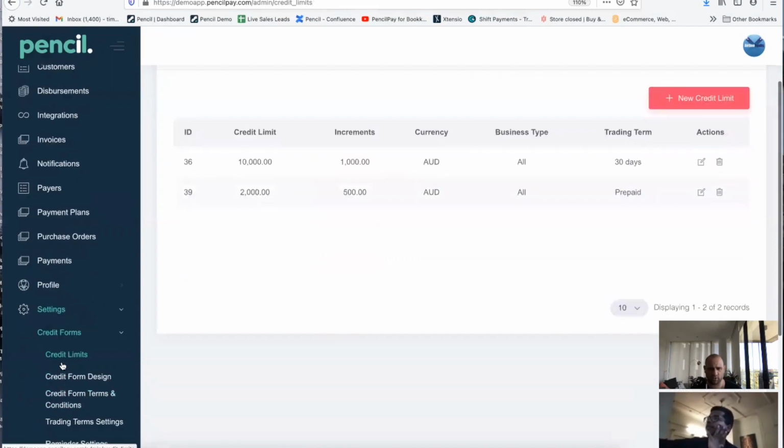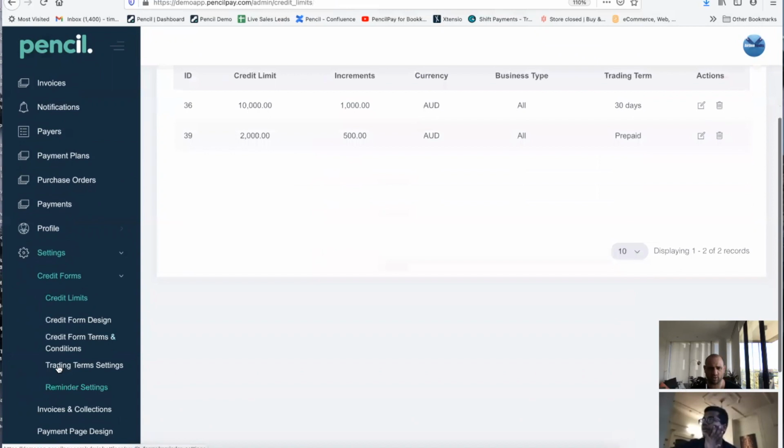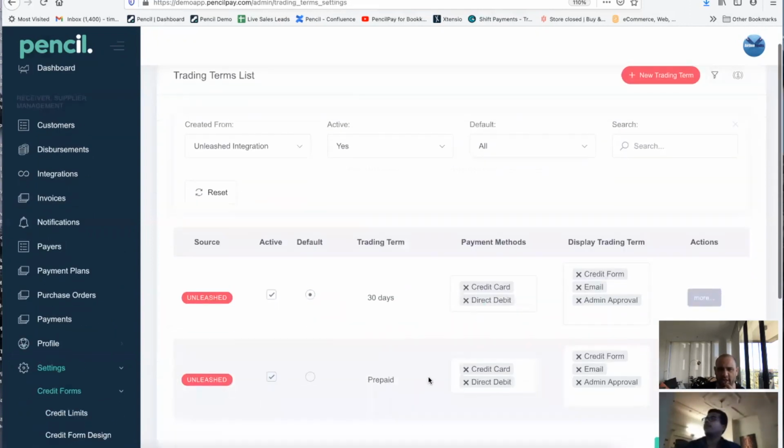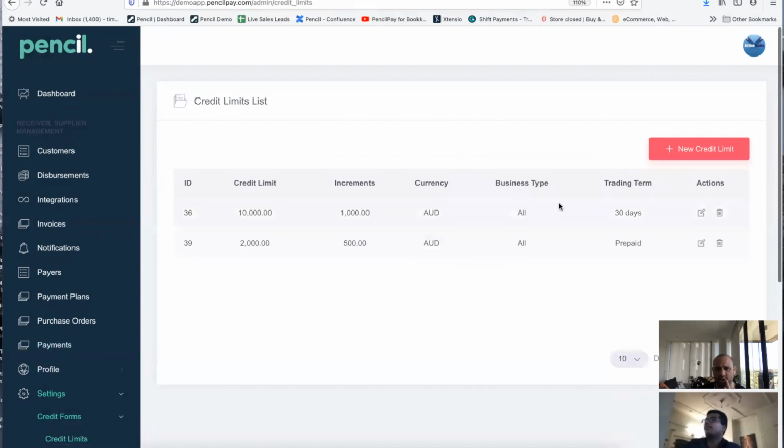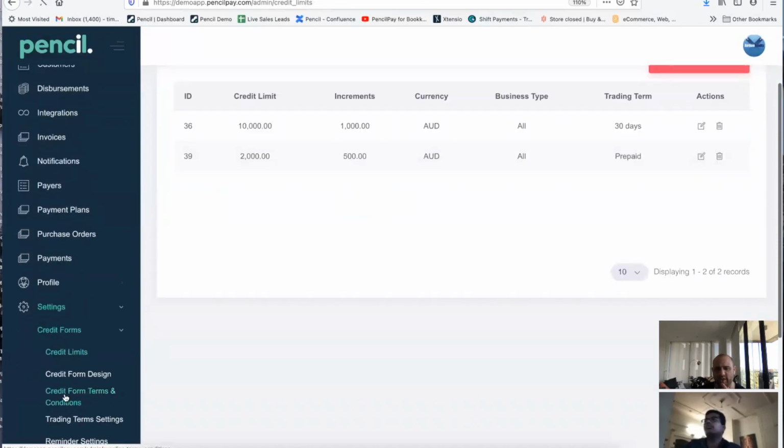So these trading terms are being pulled from the inventory system. Correct. So beforehand, we would have done the integration, which would have dragged those trading terms across. Correct. All righty. So you'll see the trading term settings here. I've got 30 days and prepaid as my two that I've got as active. And that lines up with the credit limits, which is, again, 30 days and prepaid, which I've set a credit limit for each. Now what we're going to do is set our terms and conditions.